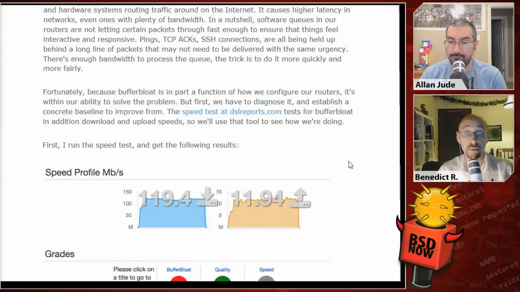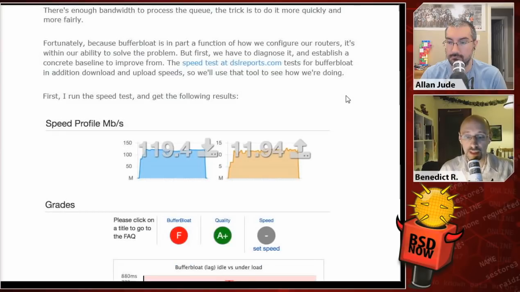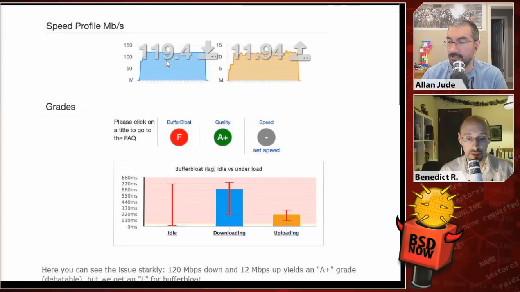Fortunately, because bufferbloat is a function of how we configure our routers, it's within our ability to solve that problem. But first, we have to diagnose it and establish a concrete baseline to improve from, because otherwise you would have no way of telling whether it got better or worse. And so there's a speed test that DSLReports has, or pretty much any speed test you can do, for both upload and download speeds. We'll use that tool to see how we're doing. So yeah, you can see a screenshot.